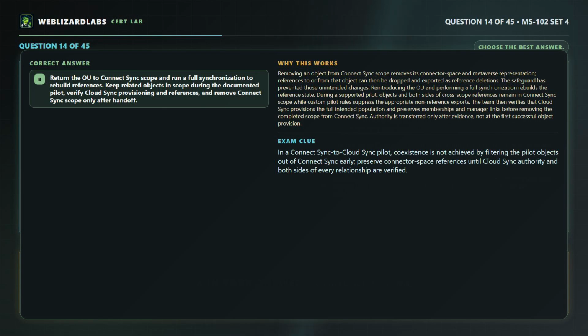The correct answer is B. Return the OU to Connect Sync scope and run a full synchronization to rebuild references. Keep related objects in scope during the documented pilot. Verify Cloud Sync provisioning and references, and remove Connect Sync scope only after handoff.